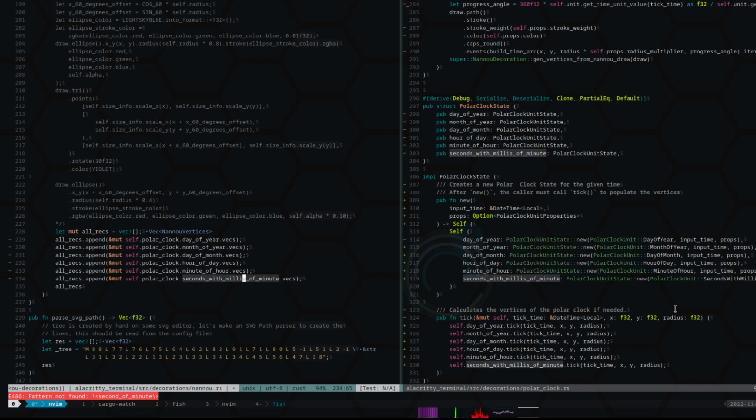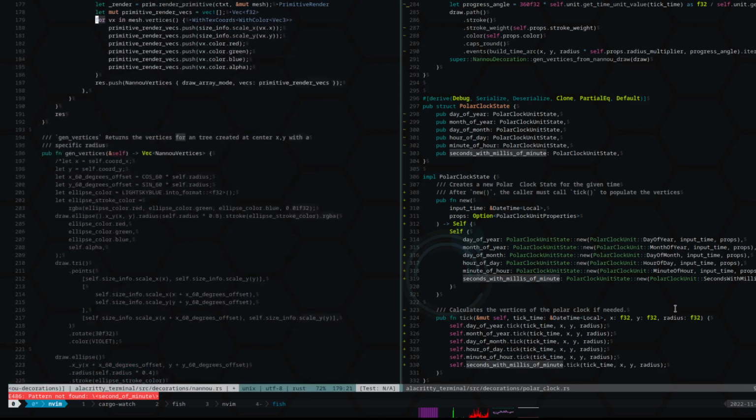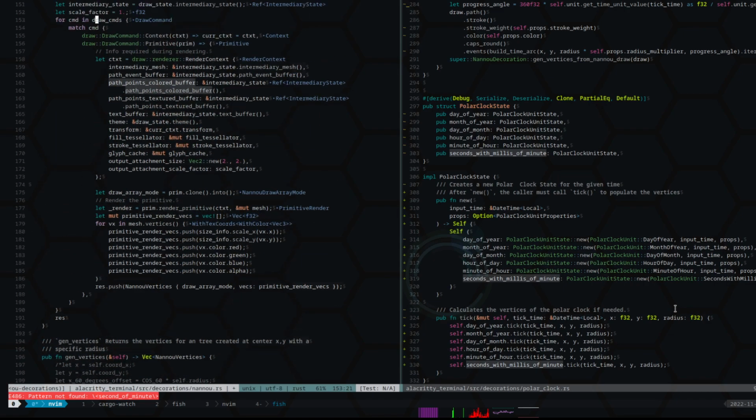Oh yeah, here too. So we get all the vex. So this is going to remove the vex actually, so I need to clone this, otherwise it will remove them. Because yeah, that's the point of making it a mutable reference here. Day of year, month of year, day of month, hour of day, minute of hour, and so on. Okay.